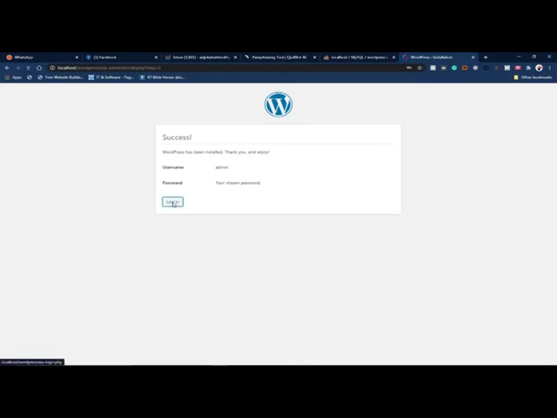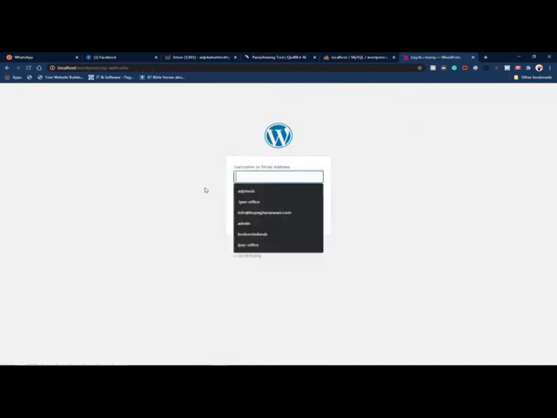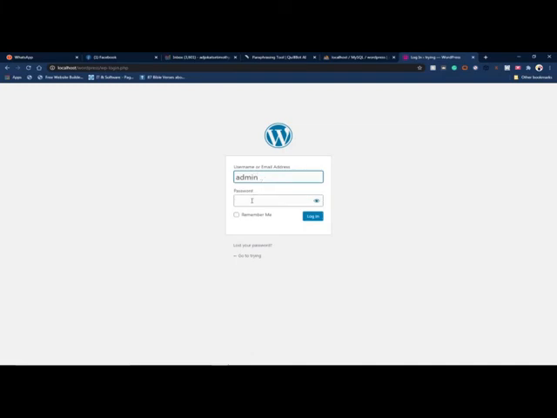So we can log in now. You notice we created a username and password. I used a username of admin and a password of 1234. Let me type that, and then I'll just click on login. So we are now going to log into the back end of our WordPress.